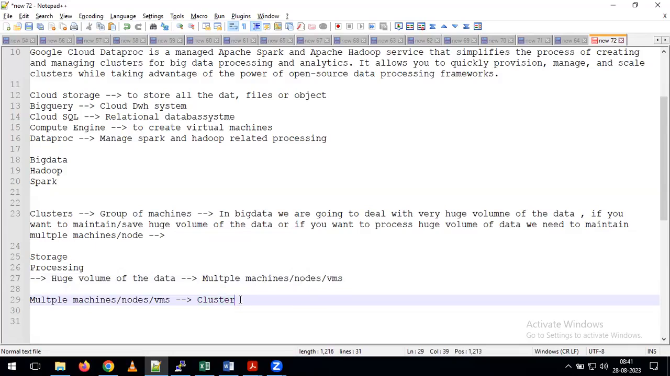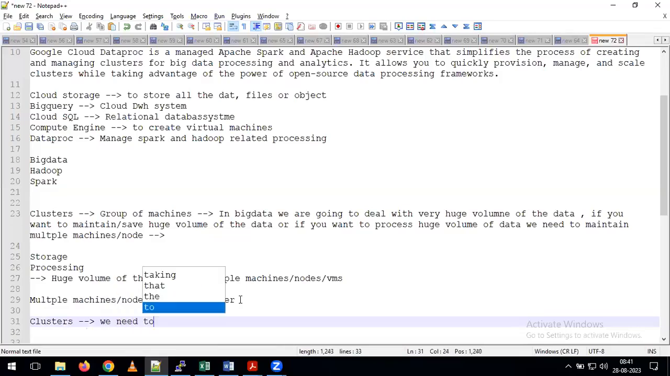And now tell me, if you are going to deal with a huge amount of data, who needs to create these kinds of clusters? Don't think that as data engineers we are going to create them. Our admin team is going to create them, but this is one of the activities needed if you want to deal with big data. So we need to create the clusters, and our admin team is going to create all these clusters.